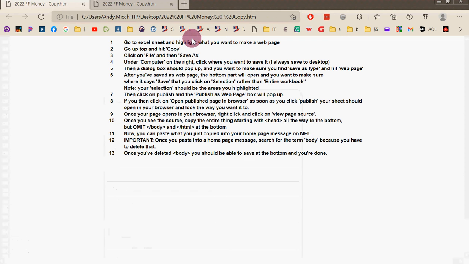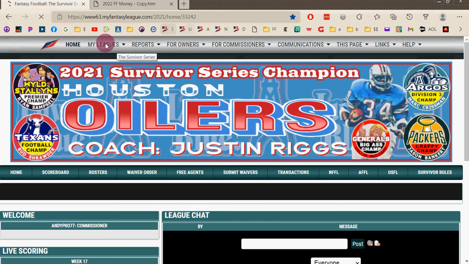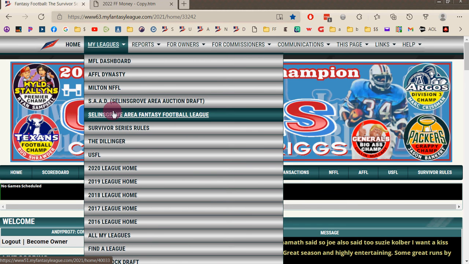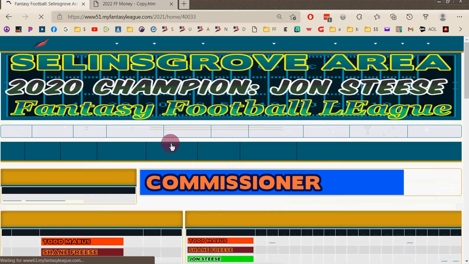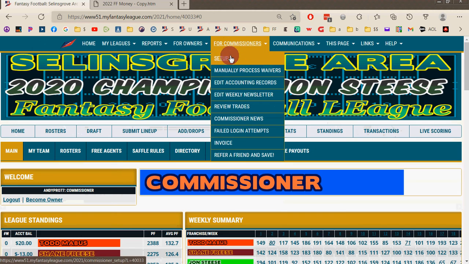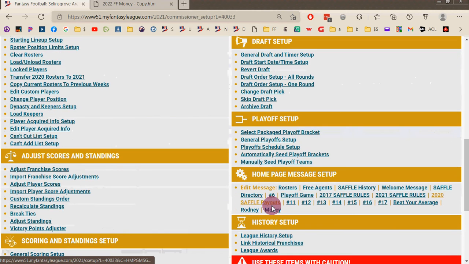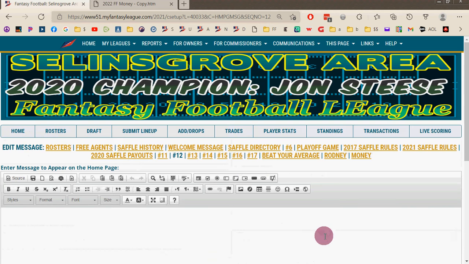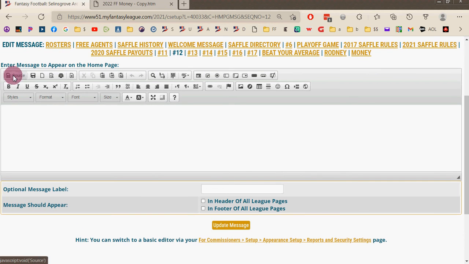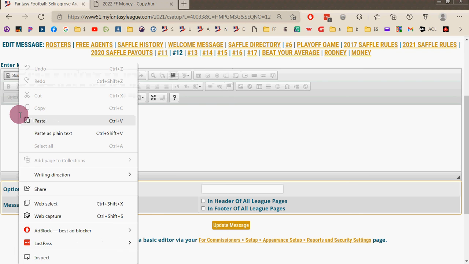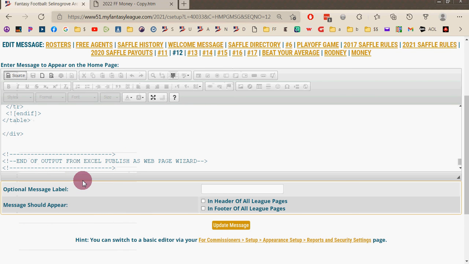Once you've done that, let's go to your web page. Let's go to My Leagues, SAFL, and then you go to For Commissioners, Setup, find an empty one, number 12. In your case, we don't want the editor, so you want to turn the source off. So now there's nothing, and now you just paste this whole code in there. And it's all ready to go except for one thing.